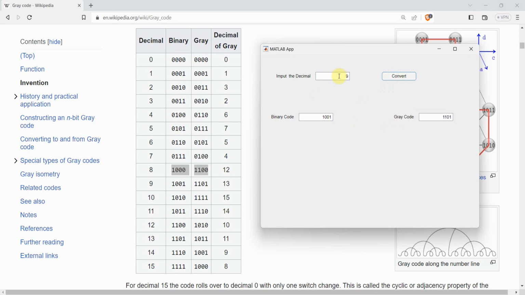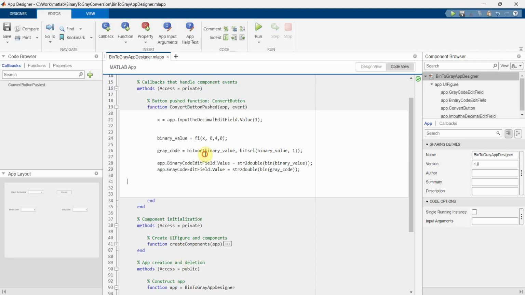Perfect. Let me do 2. 10 and 11, correct. Let me do 10. Perfect, correct. You can play with this number as much as you want. All of this seems to be correct here. Probably I can go for 14. Yes, it's absolutely correct.